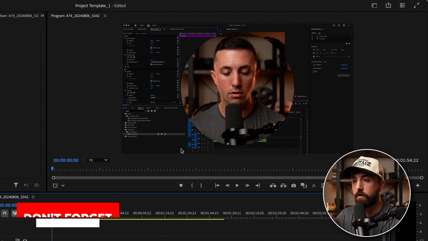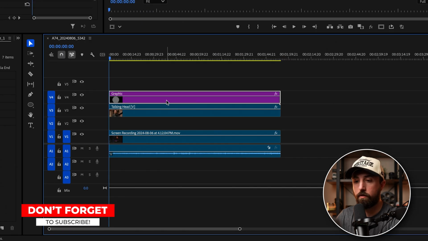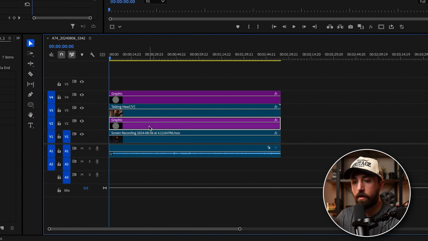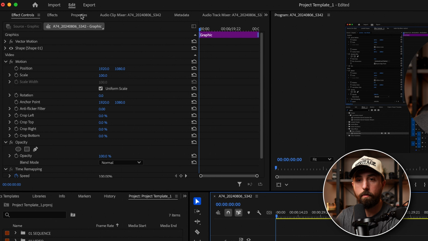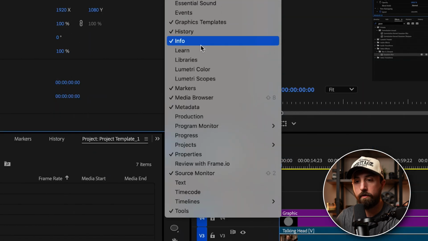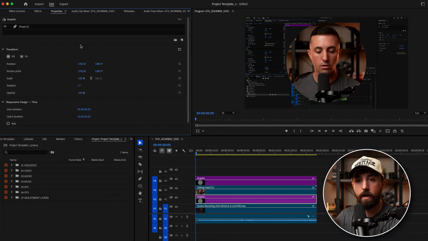Now, if you want to add a stroke to this circle, all you have to do is just click on the circle and then hold down Alt or Option on the keyboard and drag down to video layer number 2. Then what we're going to do is click on that graphic, and then I'm going to go up here to the properties tab. If you don't have the properties tab already, all you have to do is just go up to window and select the properties window, and that'll pull it up there.